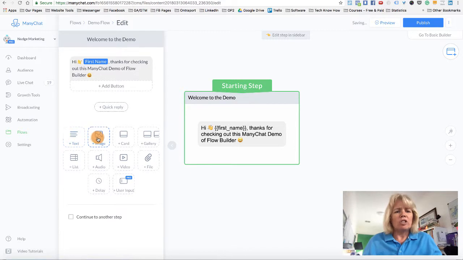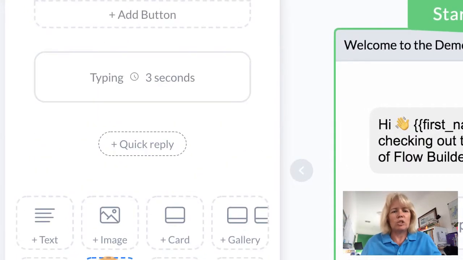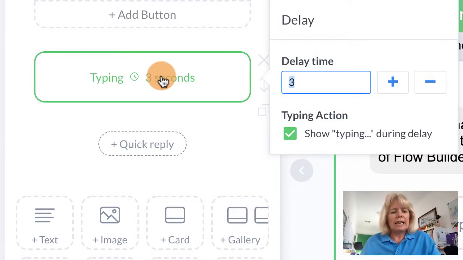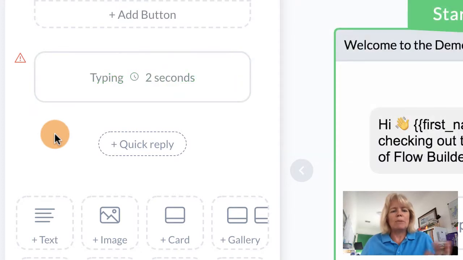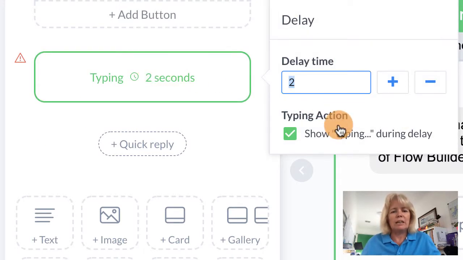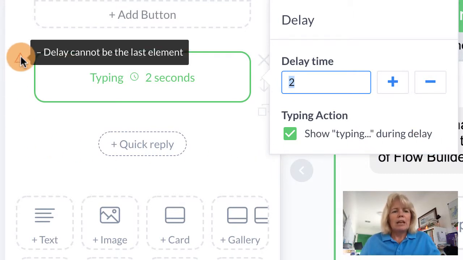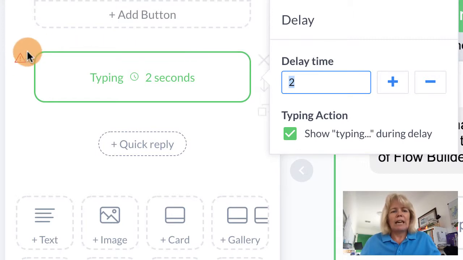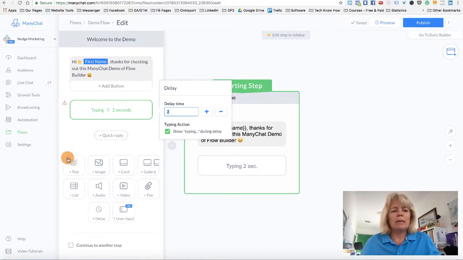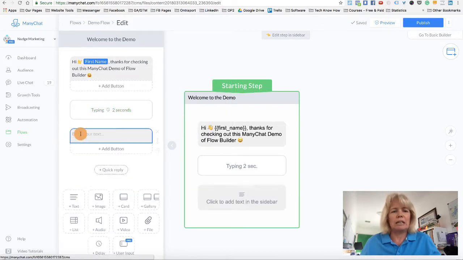Now, what we've got here is a whole lot of different options of things that we can include in our step here. Some of you will be familiar with this: there is a delay here, which always looks really good. With these delays, if you click on here, it says Show typing during the delay, and that's where the three little dots will jiggle up and down. This arrow here is showing you that it cannot be the last element. That's not going to be a problem here because we're going to add another text box underneath it.